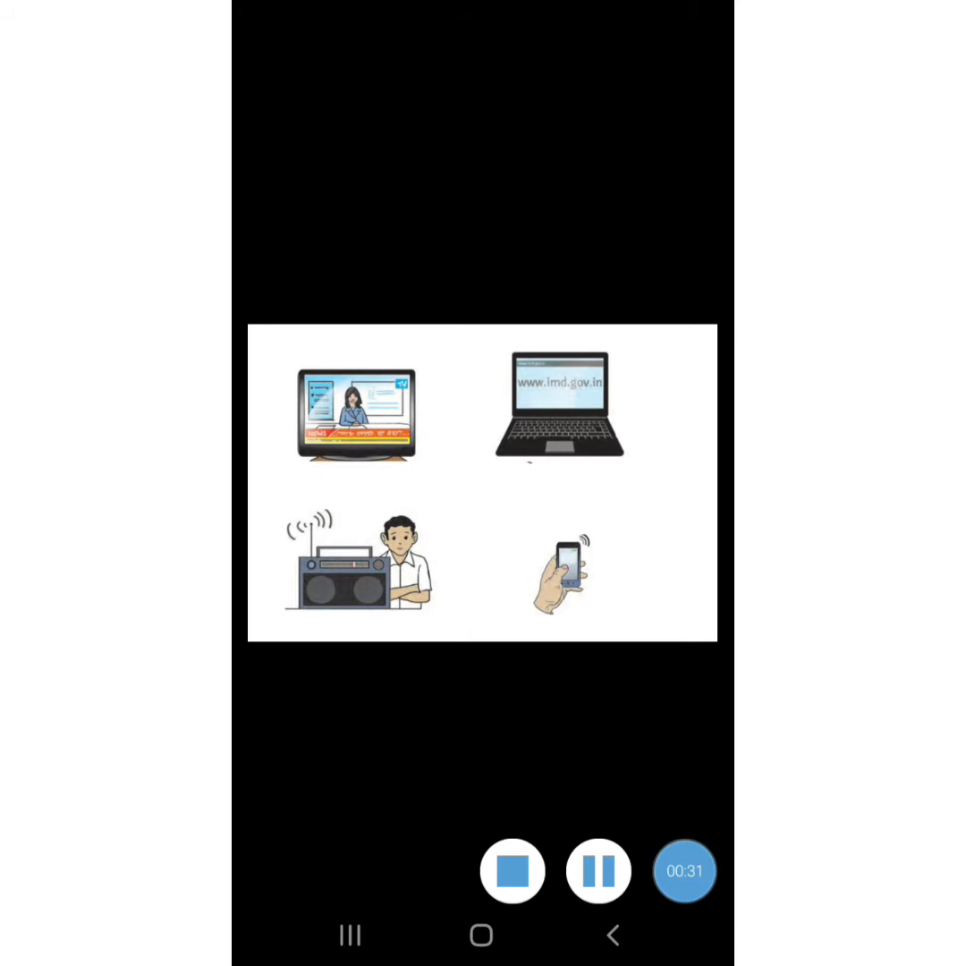The first one is TV. Next one shows you a laptop with a website, www.imd.gov.in. Then comes a radio and finally a mobile phone. What do we gain from TV? TV can show us a few news channels. News provides us with various information which we are not aware of.